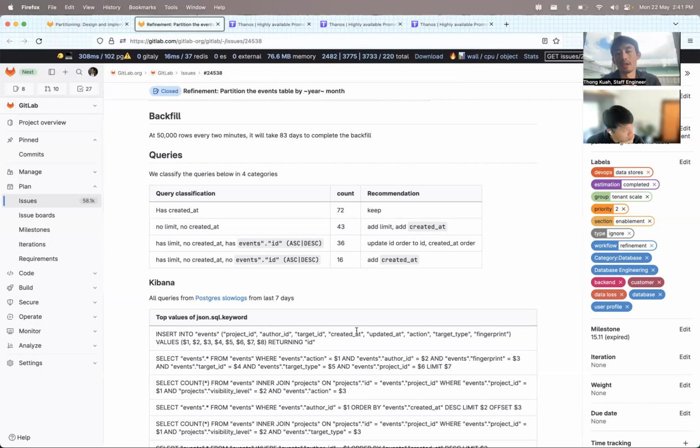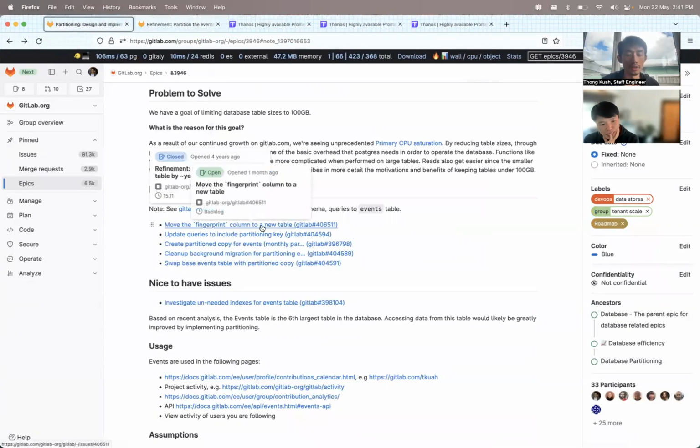But even if we miss some queries, it's fine. The query will be slow, but it's not like it wouldn't work. We just need to find that query again. It'll show up in the slow query log, so we can fix it, I suppose. Exactly. So anyway, that's the partitioning.